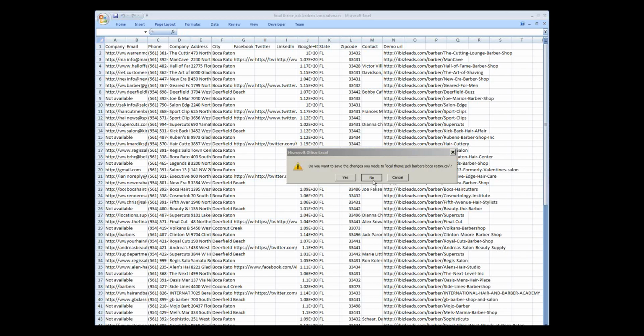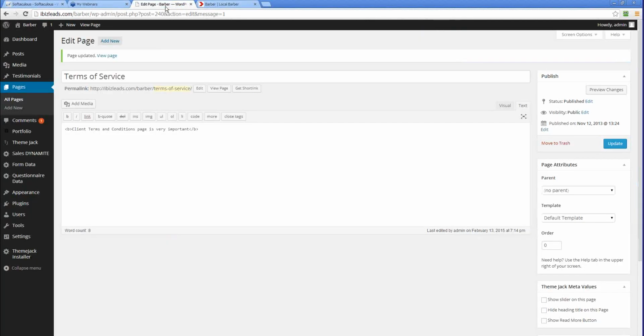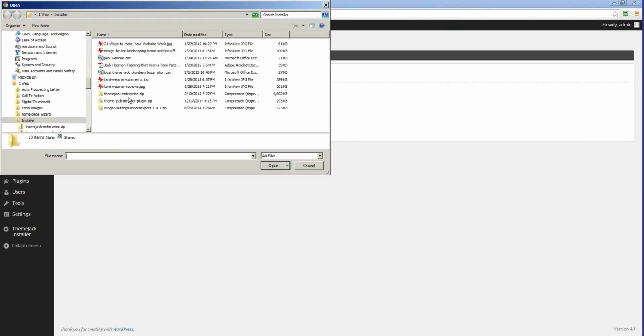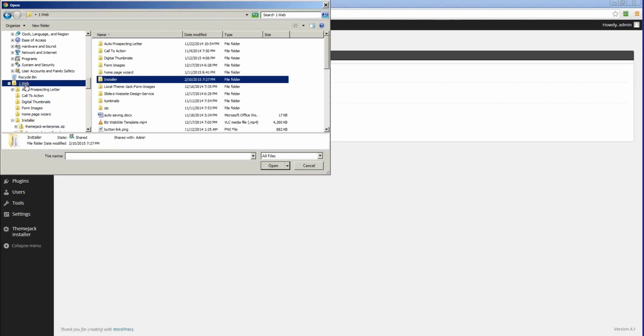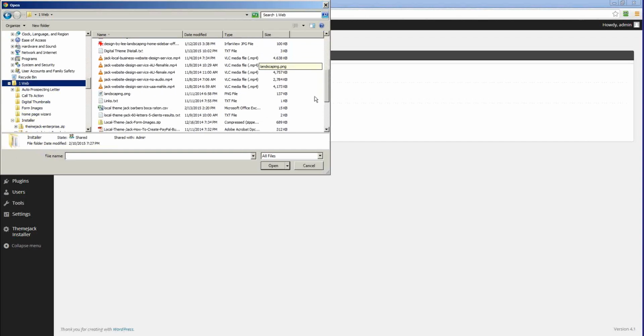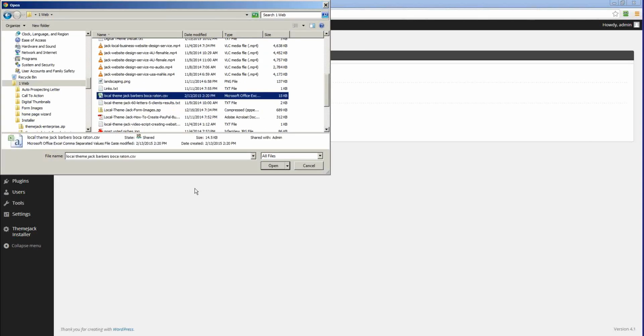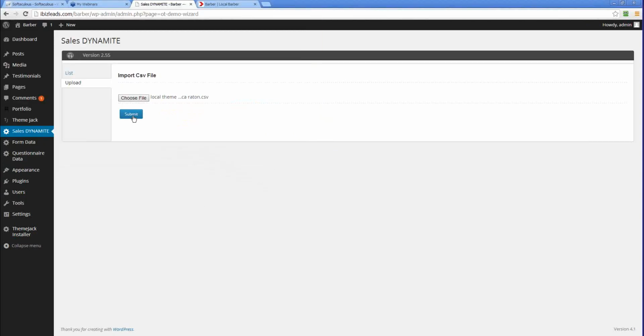Then I go back to my team and change the screen. Go back to the backend. Then there is a Sales Dynamite. Click on that. Upload. Choose file. And I'm going to OneWeb, and I hope that file is here. Local Team Jack Barbers Boca Raton CSV. Okay. Open and submit.